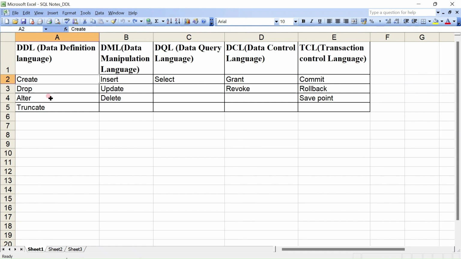We'll go into detail from the practical point of view, but for now I would like to touch upon what these commands are. Create will help us to create a new database or a new table within the database. Drop will help us to delete the structure and records of a table or a database. Alter, as the name suggests, will help us to alter the structure of the database or a table. And truncate will basically help us to delete the data within the table.